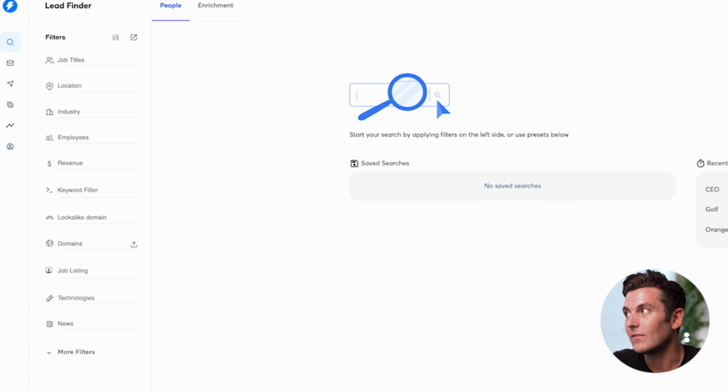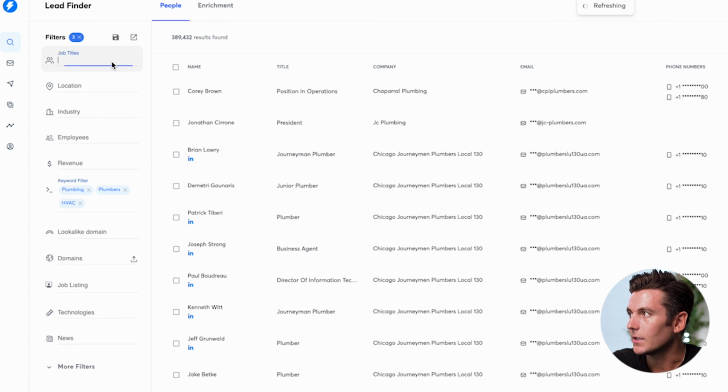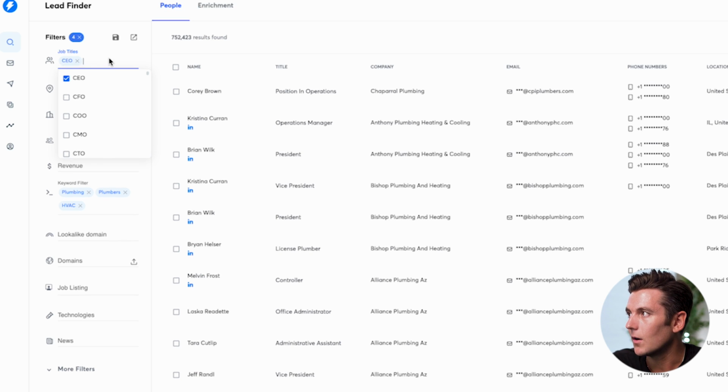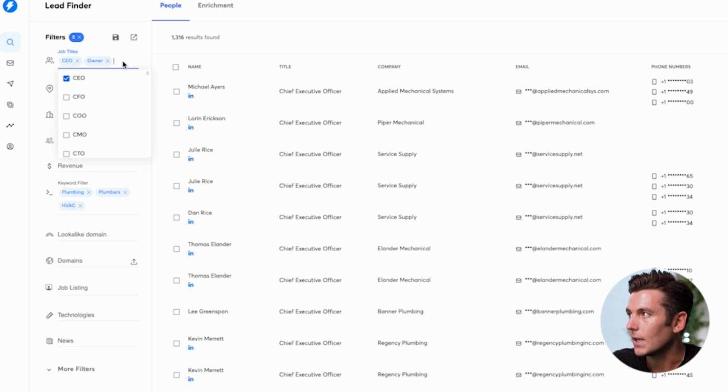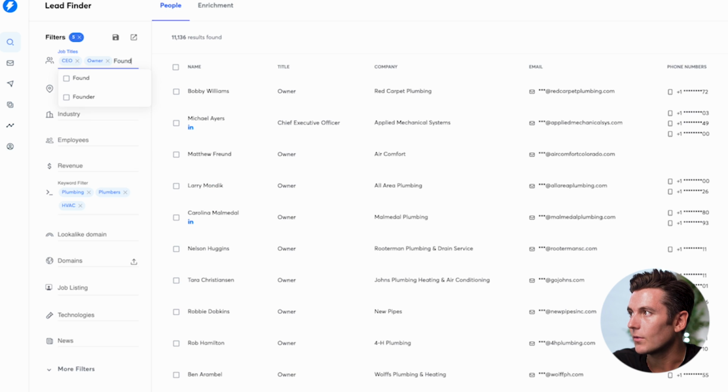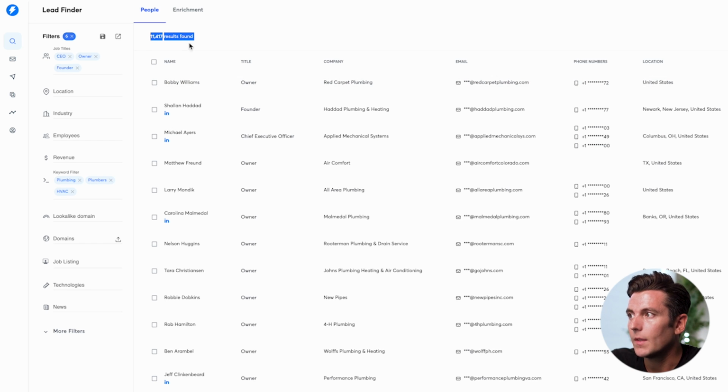I'm gonna show you the first one first. They call that the lead finder. Let's just say I'm working with plumbers, for example. I'm just gonna do keyword plumbing, plumbers, HVAC, and I can do job title, CEO. I can type in owner, I can type in founder, and I can get really creative with who I'm pulling from. And with these small indications, essentially, there's 11,000 people that I can then reach out to.